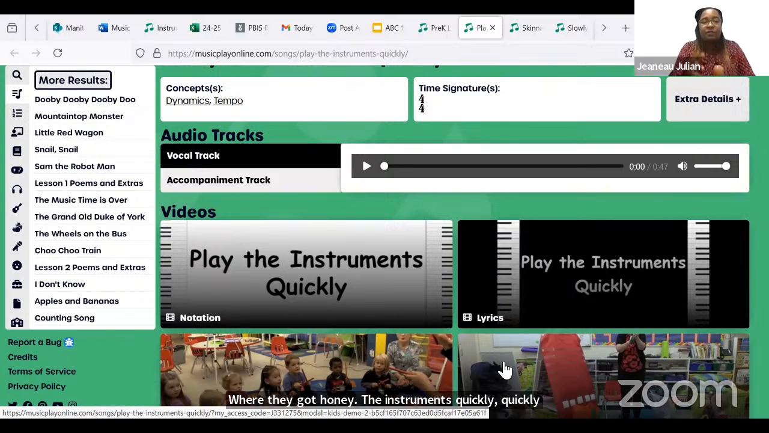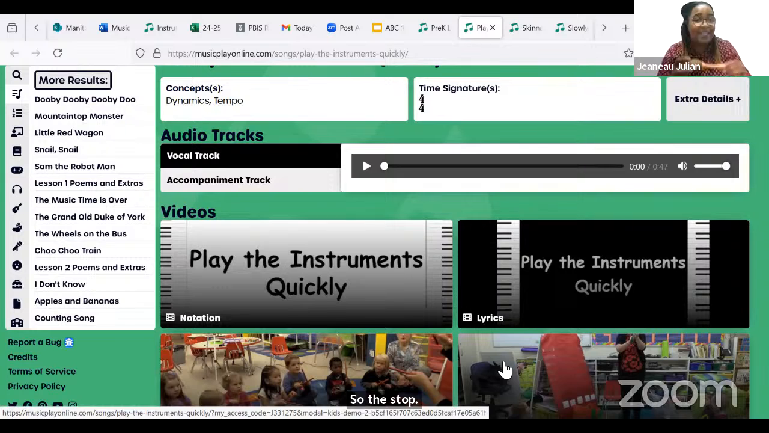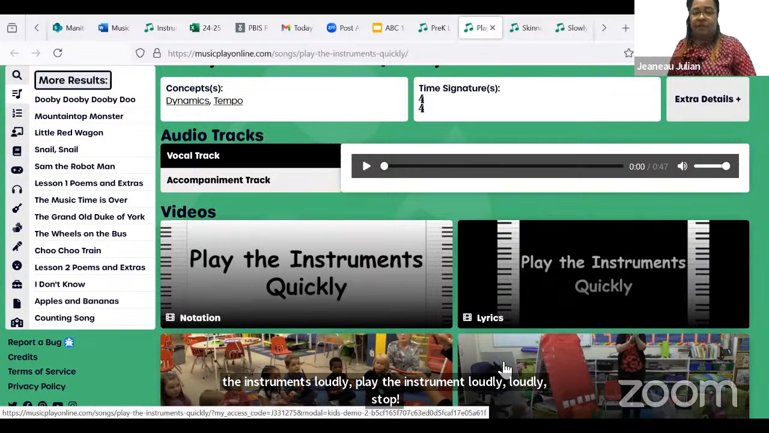Play the instruments quietly. No, it was slowly, slowly, slowly. Play the instrument slowly. Stop. Play the instruments quiet, quiet, quiet. Stop. Play the instruments loudly, loudly, loudly. Stop. So they had super fun with that.